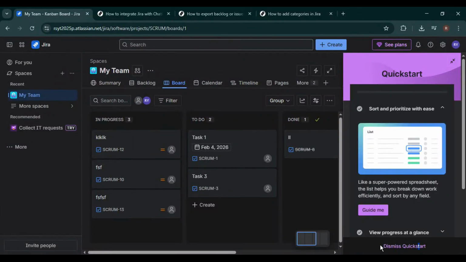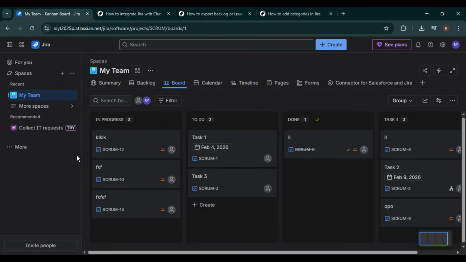In today's video, I'm going to show you how to add categories in Jira step by step. This is a simple but very useful feature, especially if you manage multiple projects and want to keep everything organized and easy to find. Project categories in Jira help you group related projects together, improve reporting, and make navigation much cleaner for your team. If you're new to Jira or just haven't explored categories yet, you're in the right place.